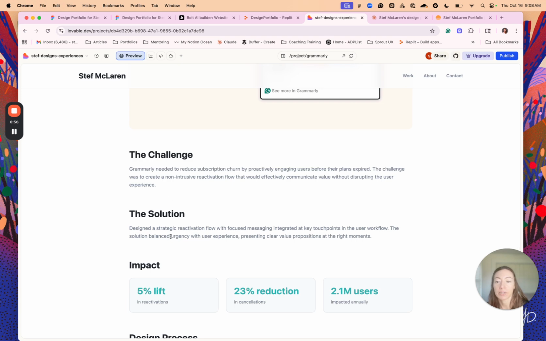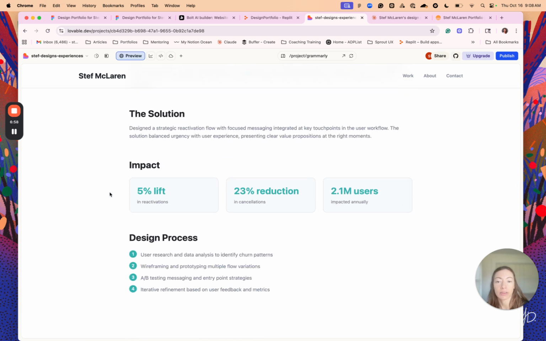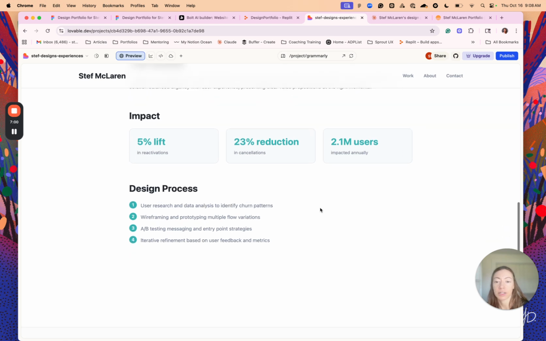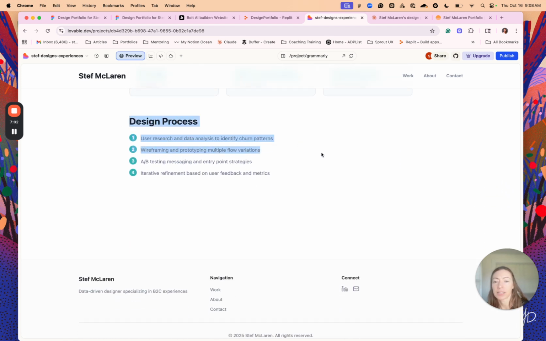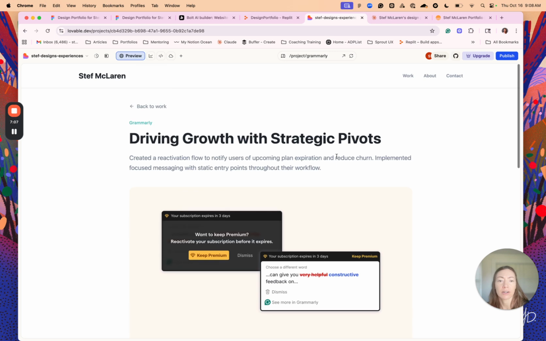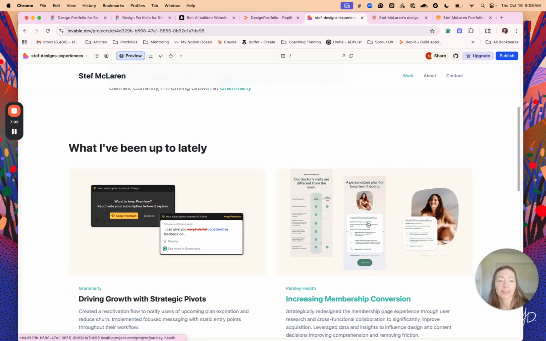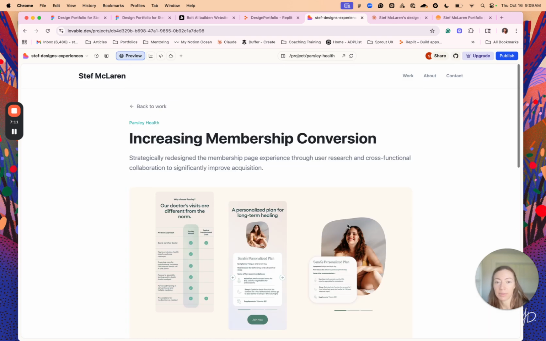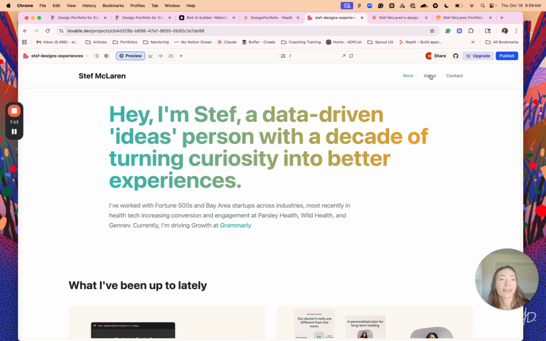A lot of room to personalize here. I like the 3-column impact section. This probably isn't needed so much at the end. I think this would all need to change, but it's a good starting point. Let's go to another one. Same layout. Cool. Let's check out the about page.